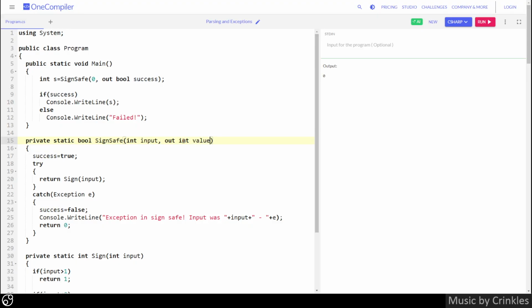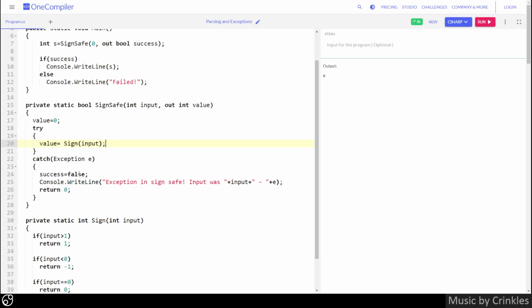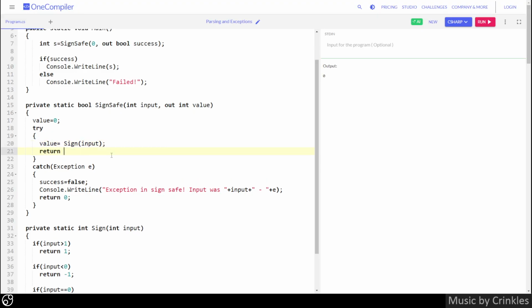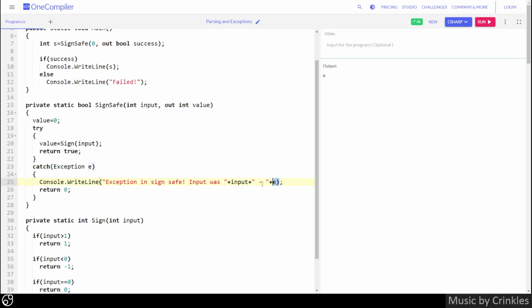Like this. And we could give a default value of 0, and override the value with whatever sign returned. And then in this case, we return true because it worked. If we didn't get the exception and we just got a value, well then we return true. But if this exception happened, we catch the exception. In that case, we output the exception and we return false.